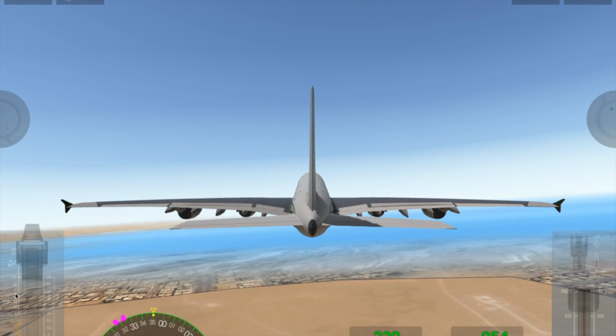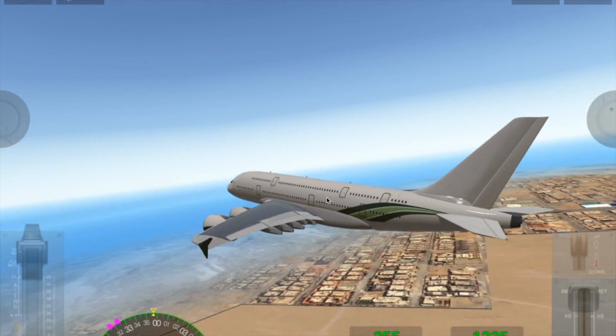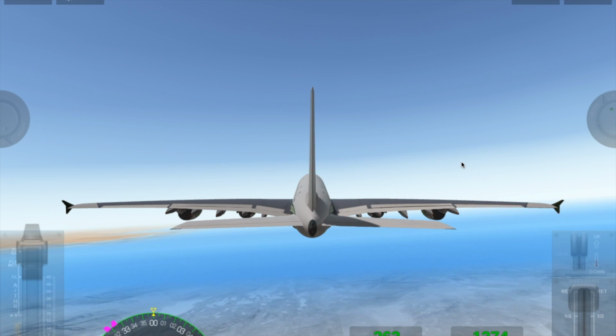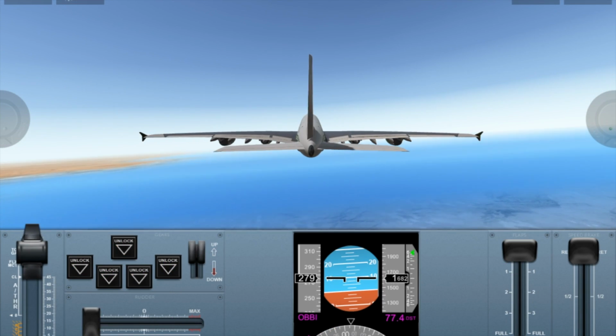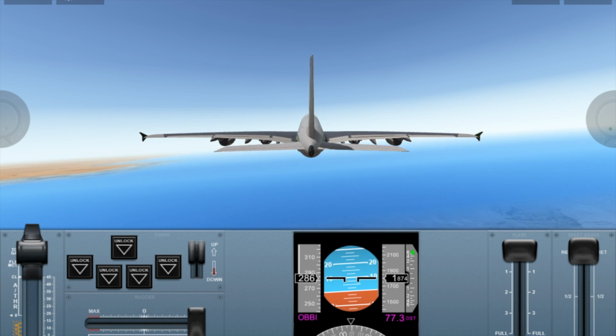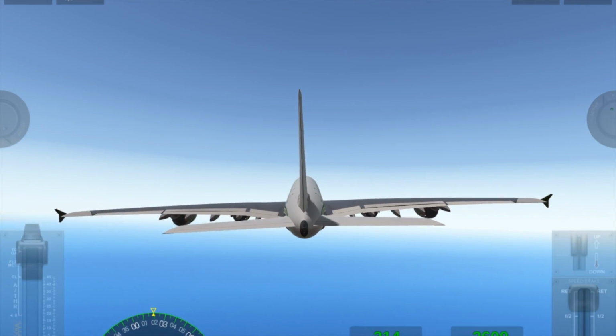And now that we have the throttle all the way up, I'm going to show you V and N. If you go to landing, you can see the rudder here, V and N, those are the controls for the rudder. That's what's going to get you this way and that way without having to click and drag, because that's extremely important when it comes to flying the plane.